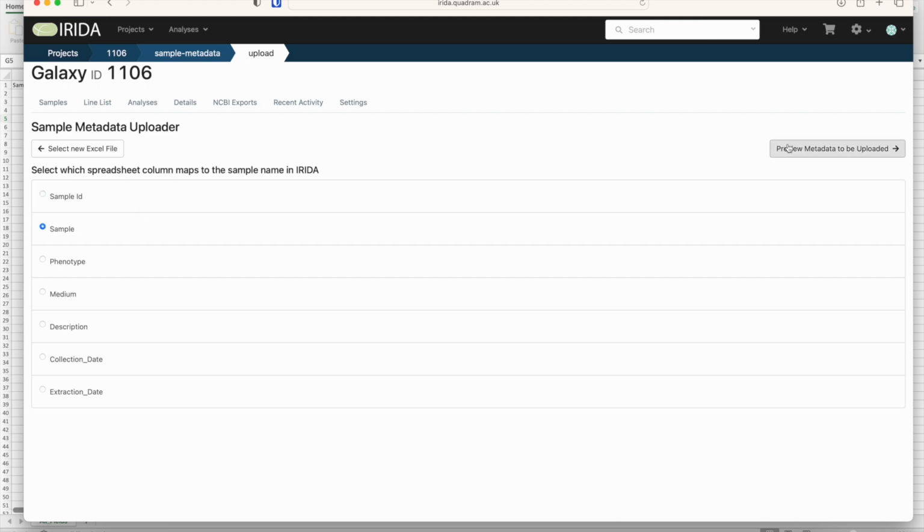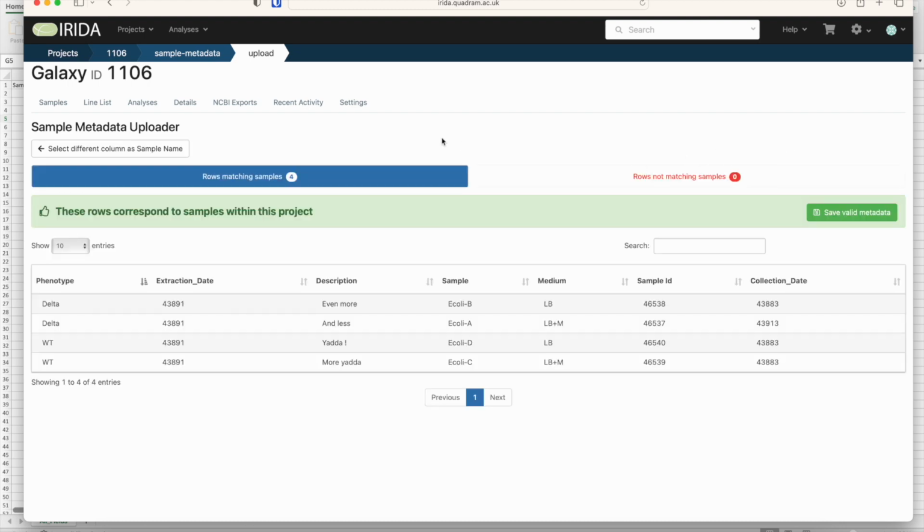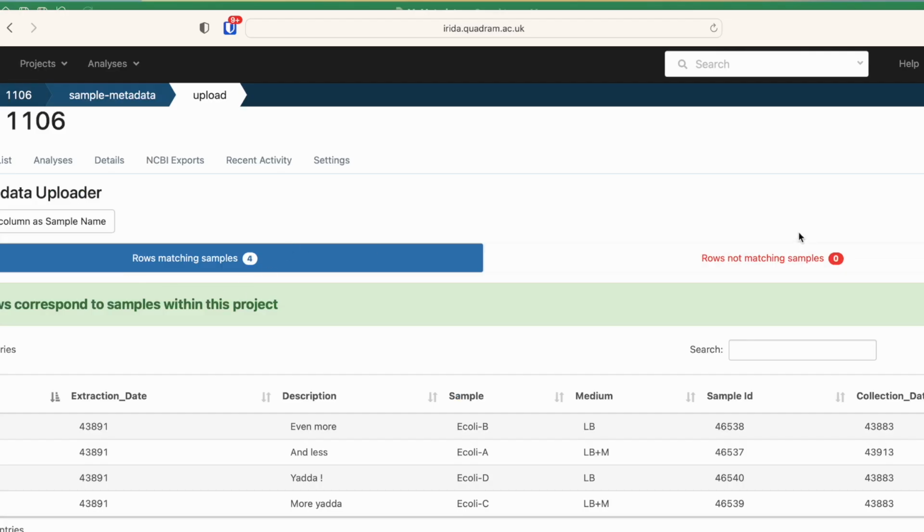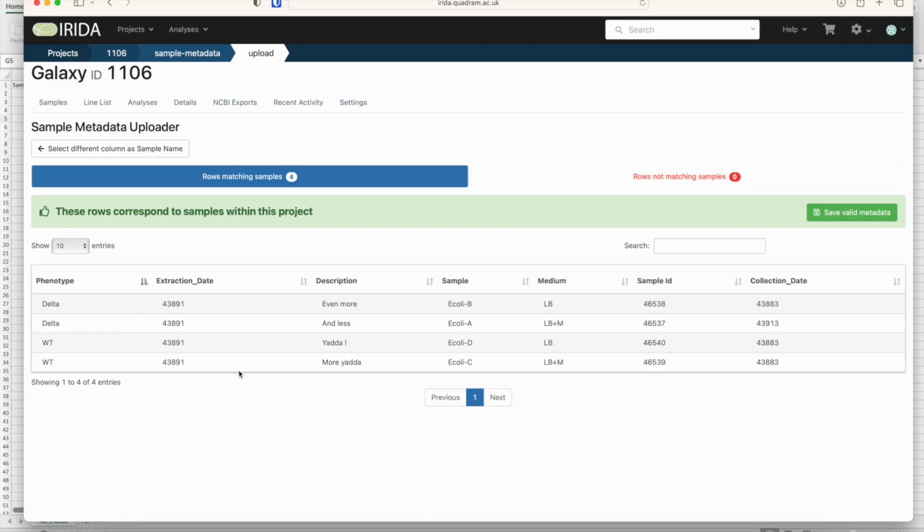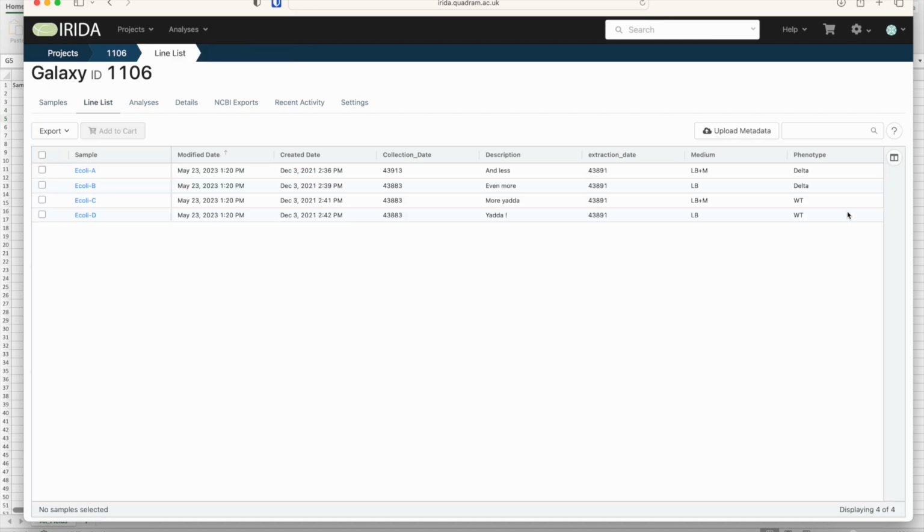When done, click on Preview Metadata to be uploaded to check if the process worked. Check the number of matching samples and the rows with unmatching samples. If everything looks fine, click Save Valid Metadata, and you will see how the new information has been added to the database, and it's now visible from the Line List tab.